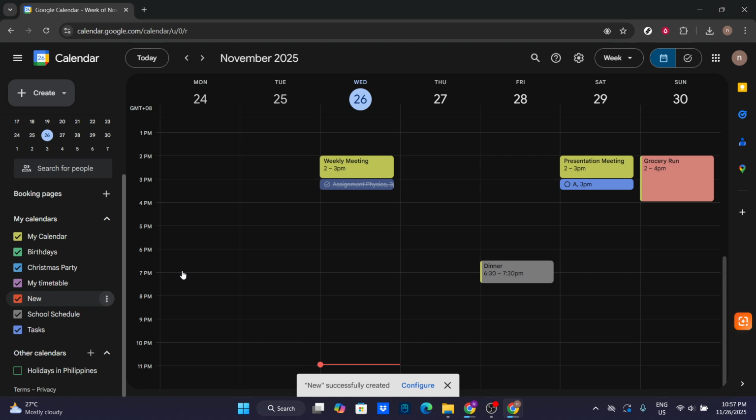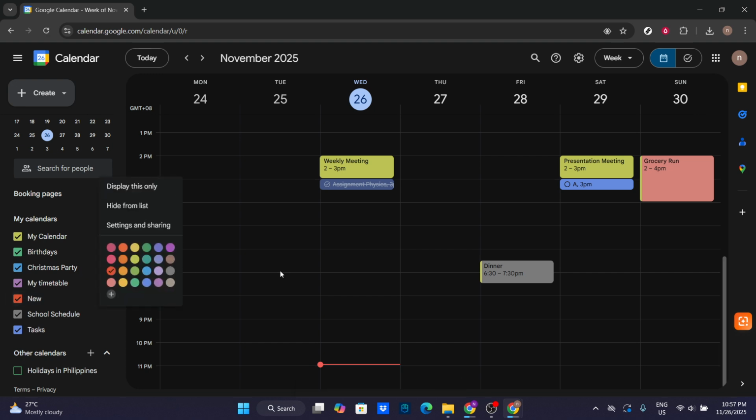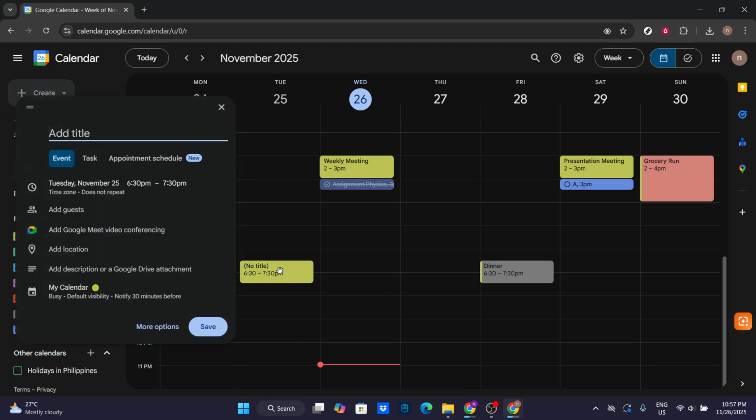Now let's add an event to this specific calendar. In the calendar grid, right-click on the date and time you want. A quick event window will appear. Type a clear event name so it's easy to identify later. Adjust the date and time if needed to match your plan. If there's a physical place or an online link, add a location. This is optional but helpful for directions or joining info. Use the description box to include notes, agendas, or anything you'll need at a glance.